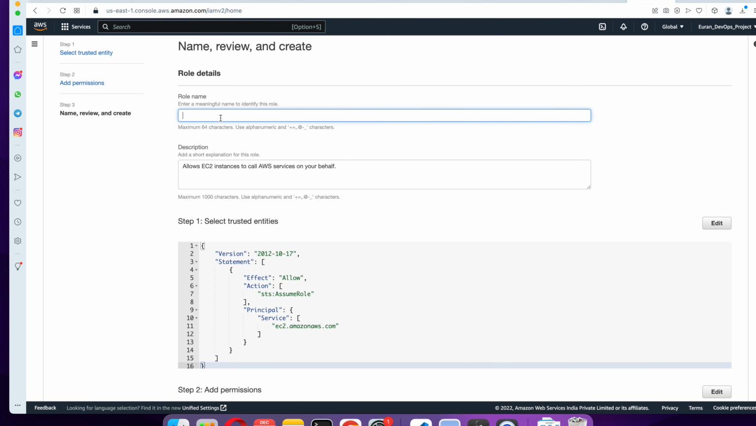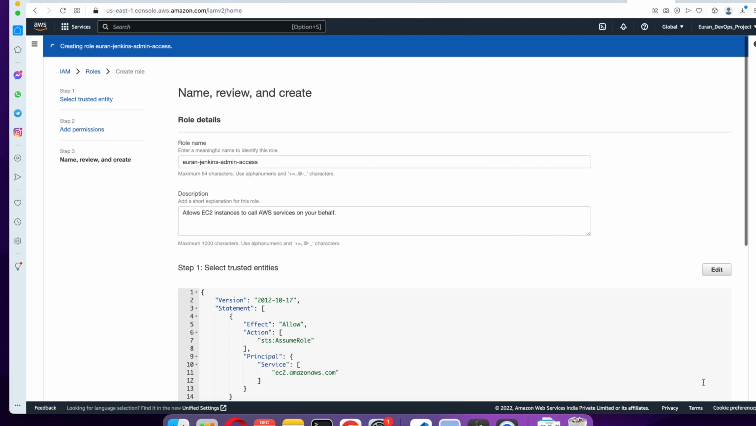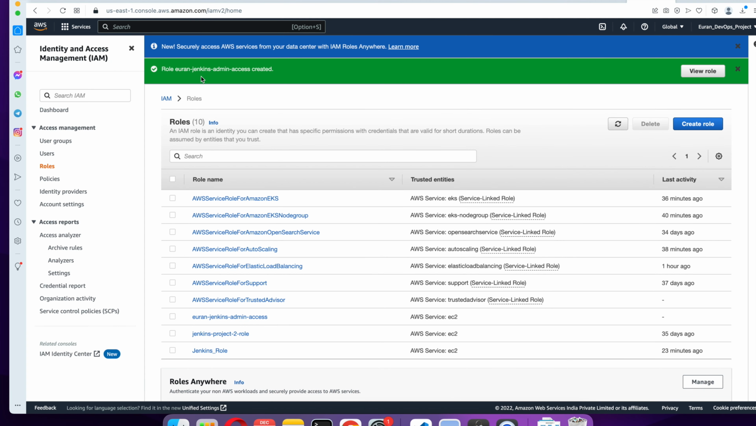Here you have to provide the name. So here I am giving the name as Jenkins access, admin access. Now save this. So it's creating the role. Now it got created successfully.